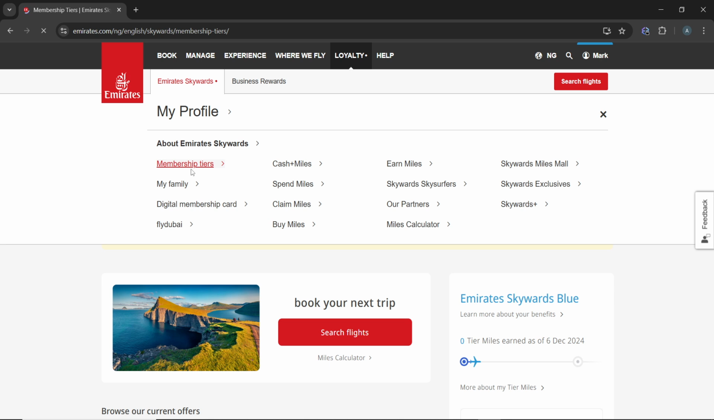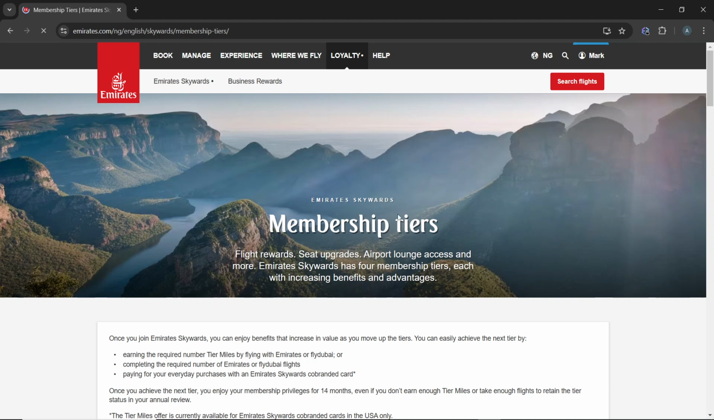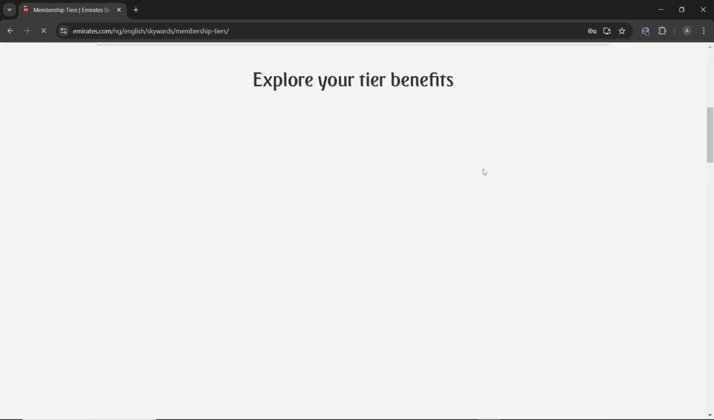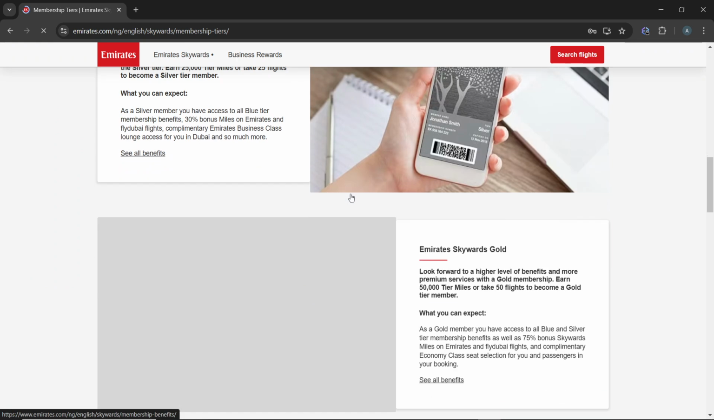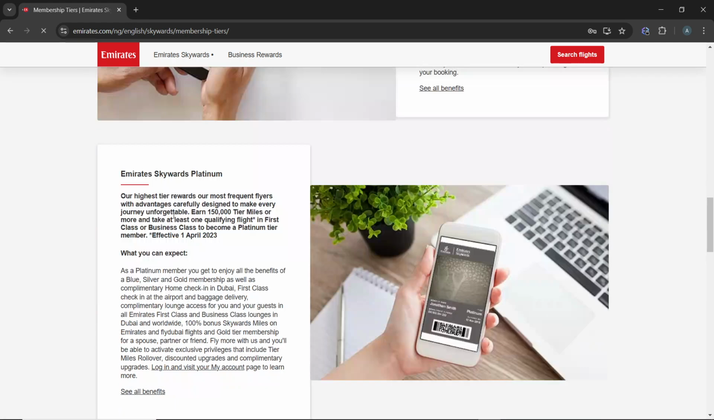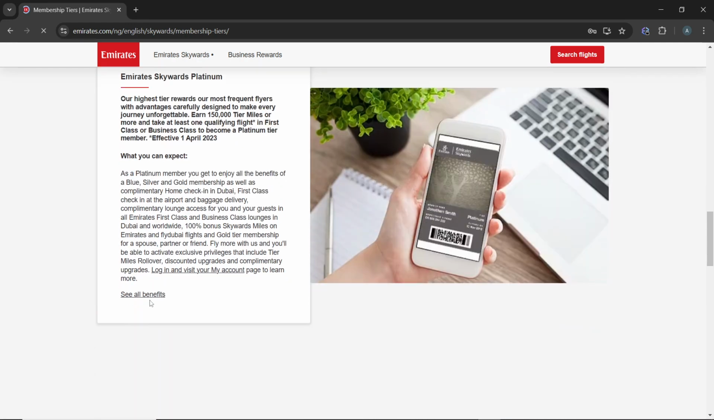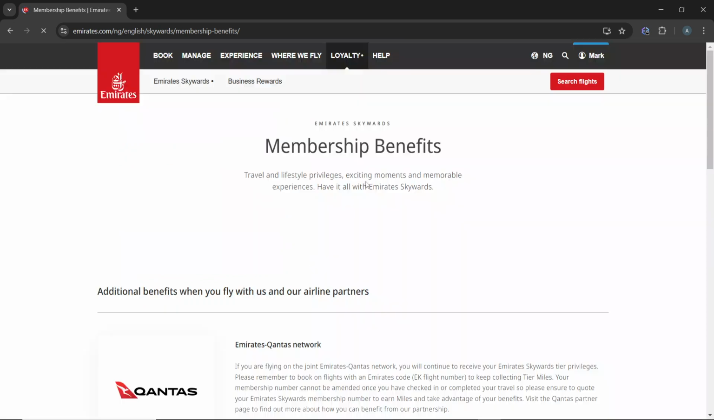Once you select membership tiers, it's going to take you to the window where you have all the membership tiers. We're going to look for Emirates Skywards Platinum. This is Skywards Blue, which is where I'm in. Then Skywards Silver, Skywards Gold, and Skywards Platinum. Here, select See All Benefits. Just click on See All Benefits, then you can follow through the prompts to upgrade.